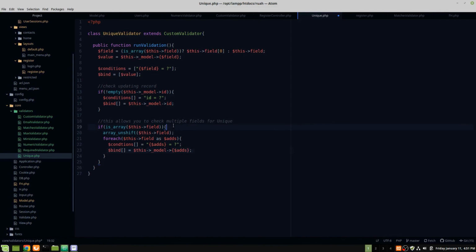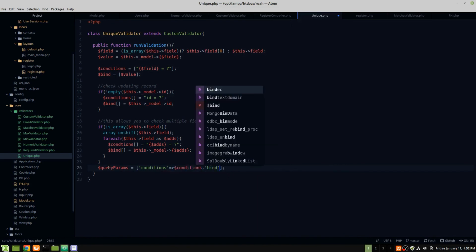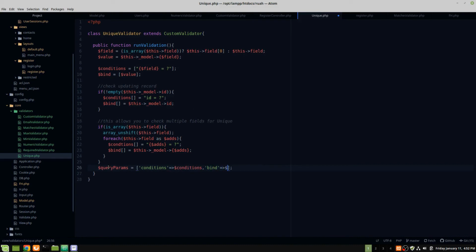The next thing we need to do is actually create that. We need to create some query params to actually fire this thing off. So query params, because this is checking the database if this already exists. So query params is going to equal an array, and that array is just going to be conditions, and we will pass in conditions and bind, and that will be bind. So that is our query params.